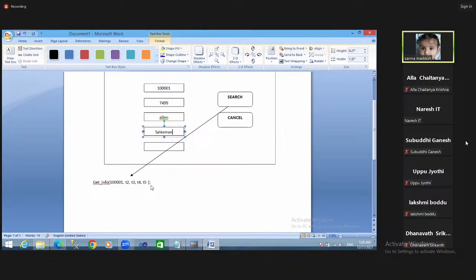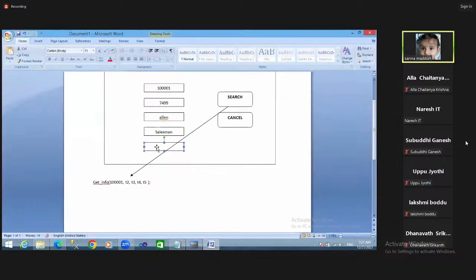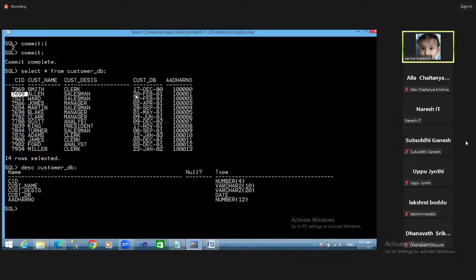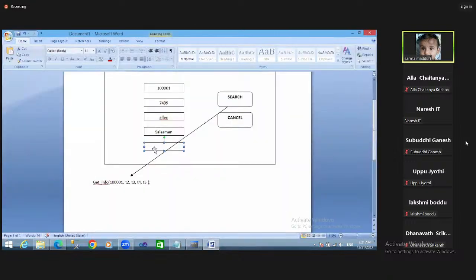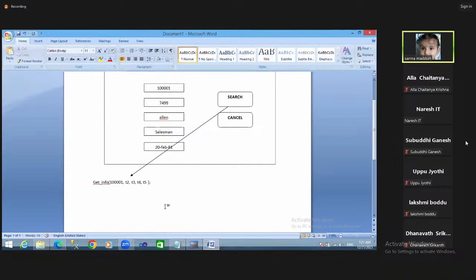Next one is the date of birth. The customer DB date of birth is returned into this. What is the date of birth now? 20 February 81. That is completed, guys.